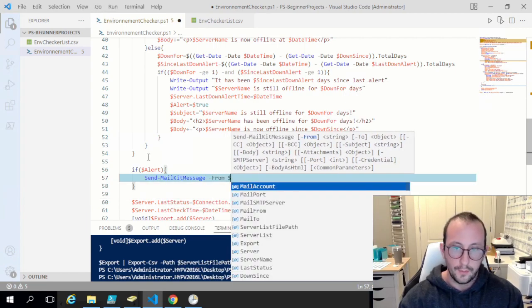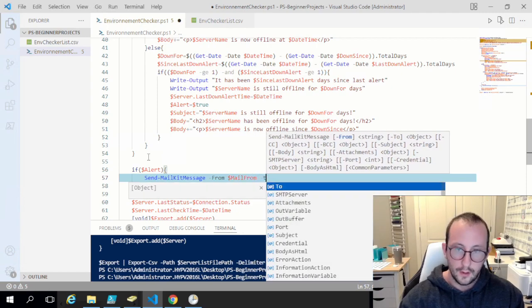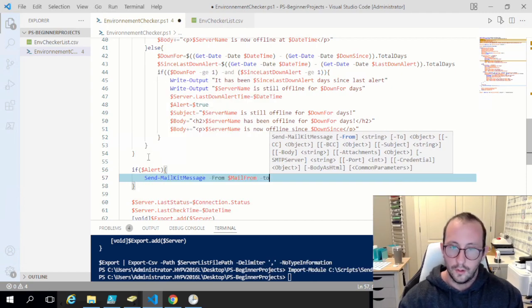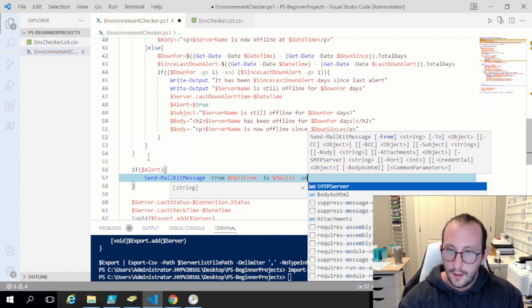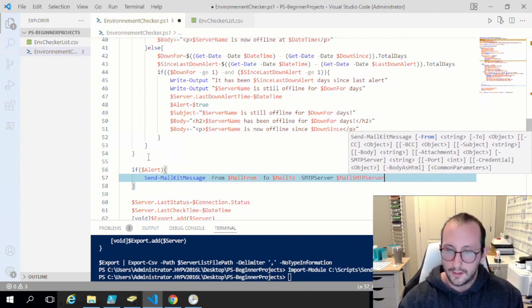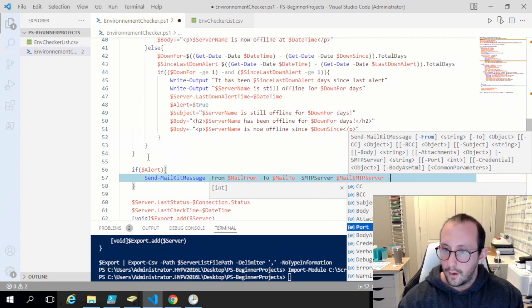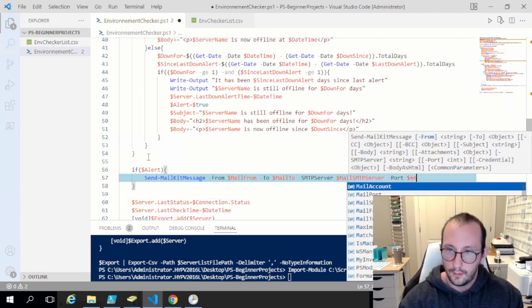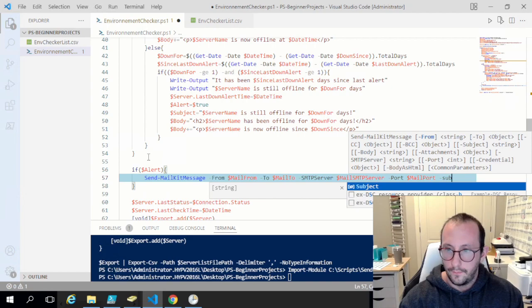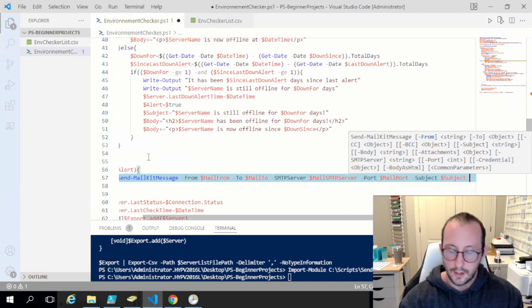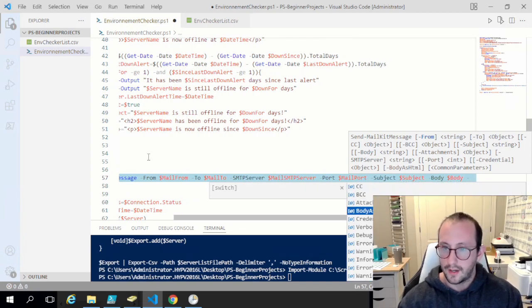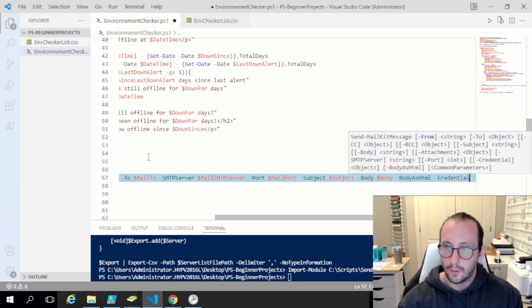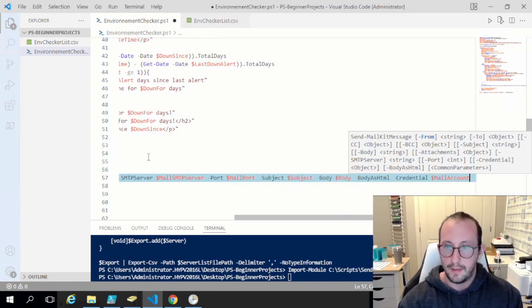a Send-MailMessage. From, we are going to put our mail from R2. We are going to put our mail to. SMTP server, we're going to put our mail SMTP. Our port, we're going to put our mail port. Our subject is going to be subject. Body is going to be body. And we're going to make sure that we do the body as HTML. And then the credential for that is we're going to pass in the mail account.